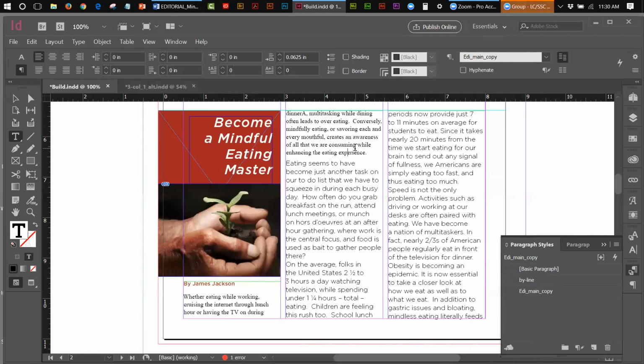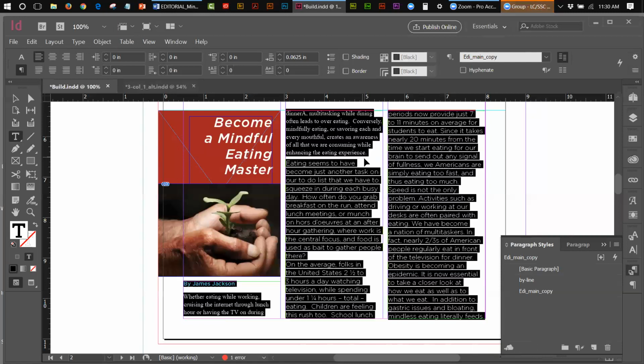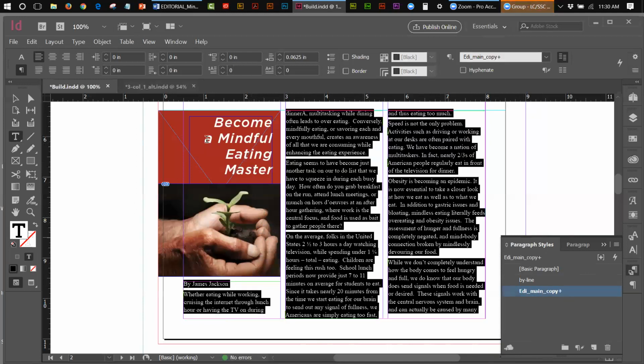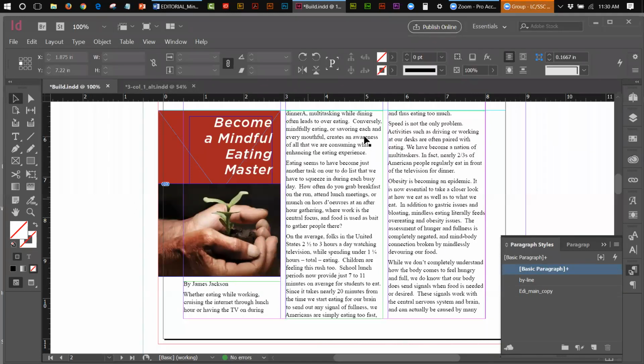So now I got my cursor placed in Experience. I'm on a Mac, so I'm going to hit Control A. Okay, and I've selected everything, all of the copy, all the way down through this entire group of linked text frames. And I'm going to click on EDI main copy and watch what happens. Boom. Look at that. Everything formats instantly. Isn't that incredible? That's all there is to this.